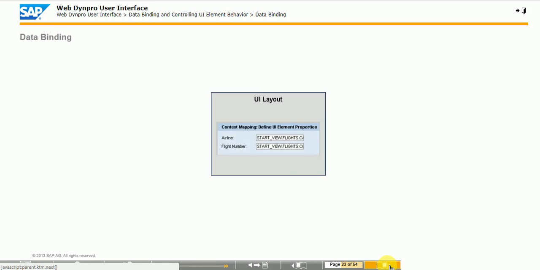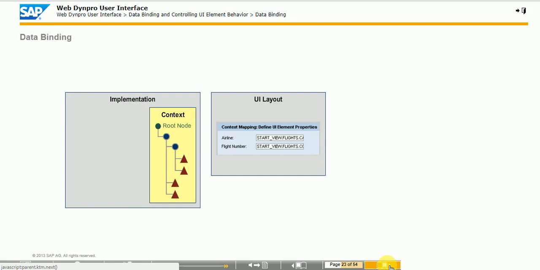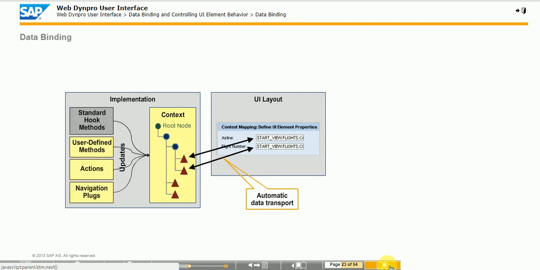To control the behavior of UI elements, you need to manipulate the context nodes or attributes to which the UI element properties are bound. Once a UI element property is bound to a context node or attribute, the context data supplies a value to the UI element property. If the user can update the UI element property, such as the value property of an input field UI element, the context is automatically updated with the new value during the next round trip.